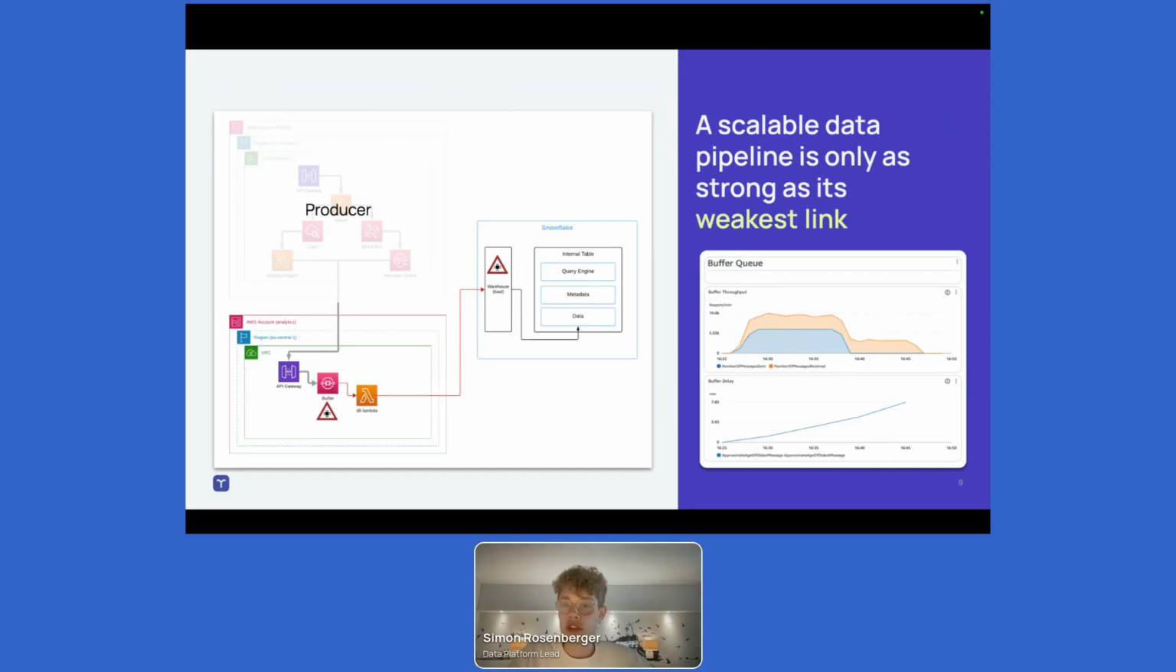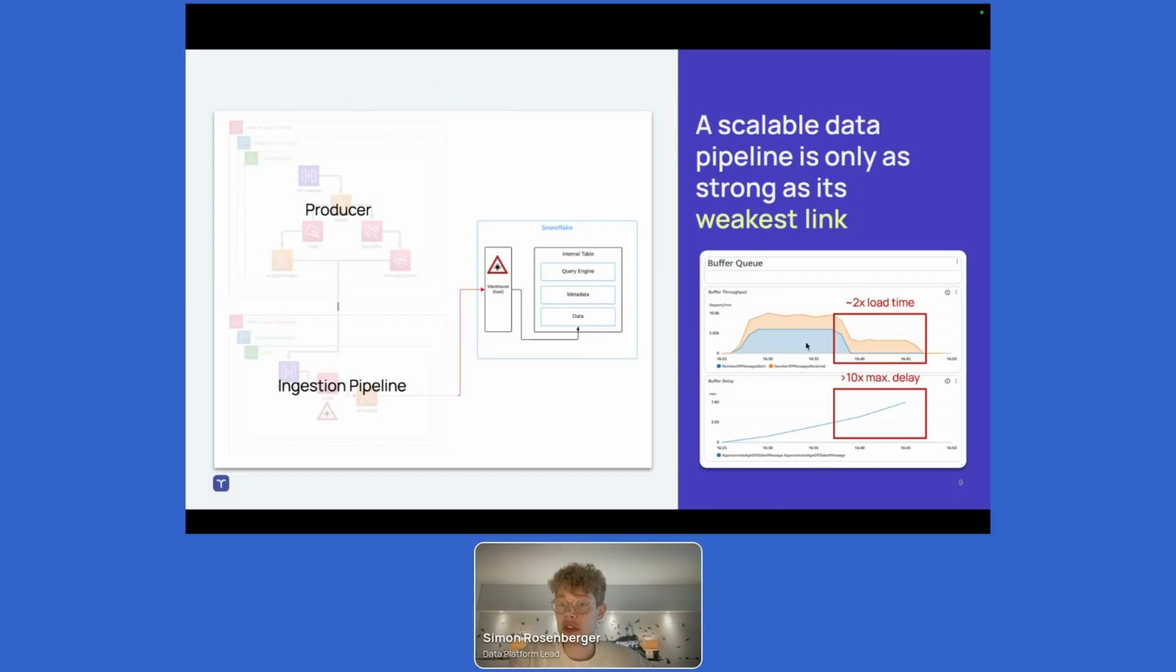Now you might say, just scale up your warehouse, but as I said, our goal here was to save money, not spend more money. And the consequence is that to actually eat through those 60,000 events that we send over the course of about 15 minutes, we take almost twice as long until the last of those events has actually made its way into the warehouse, which means we're building up a delay of about 7 minutes just within this small time frame.